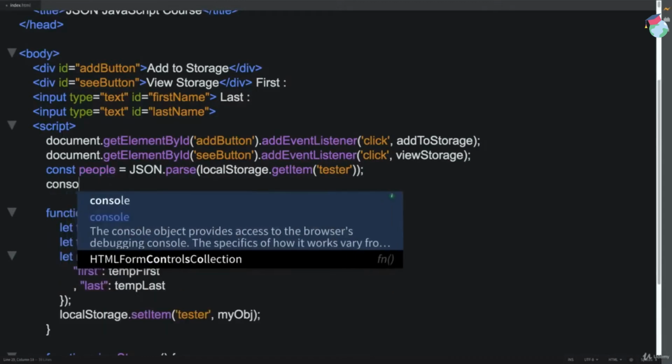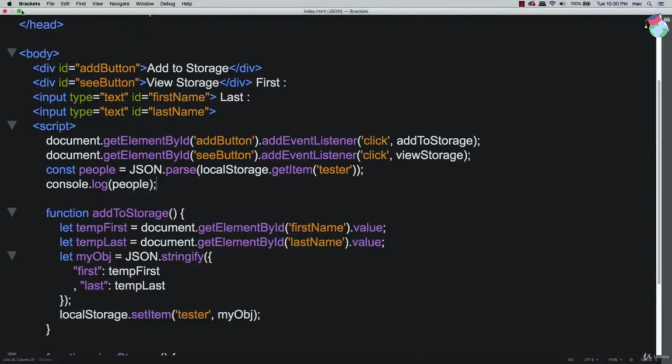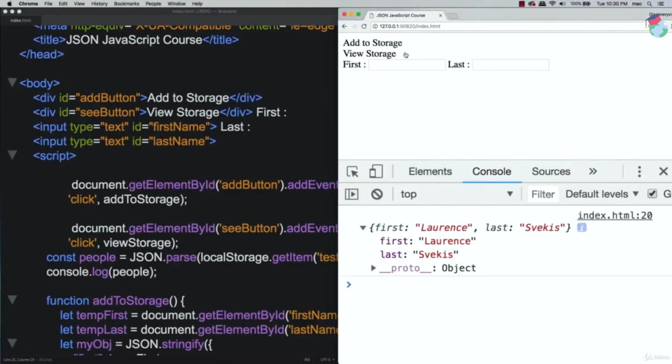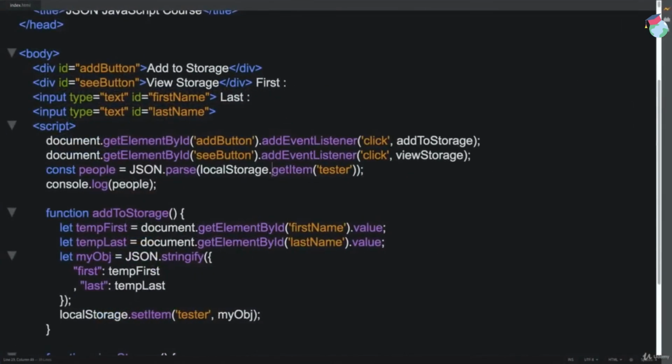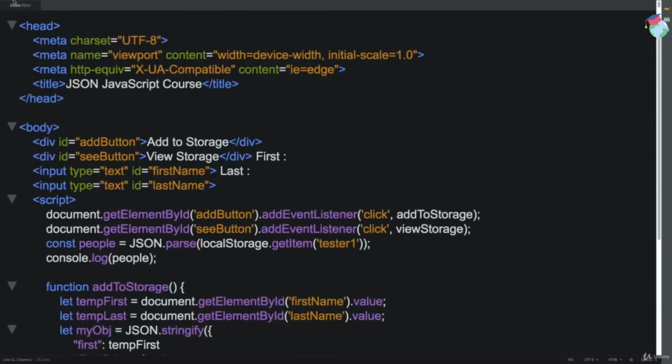So let's show you how that works. If we go to load out the contents of people, and let's refresh the page. Remember, this is getting it from the local storage because we've already deposited in there. But let's say this is the first time it's loading and there's nothing in there for tester, and we'll just rename tester to tester1. So the first time that we load it, we're actually not going to get any content.